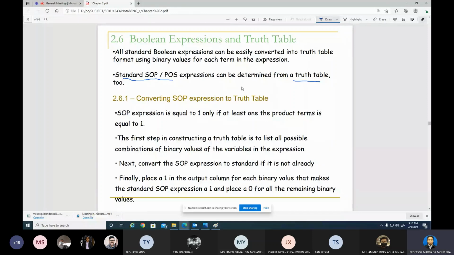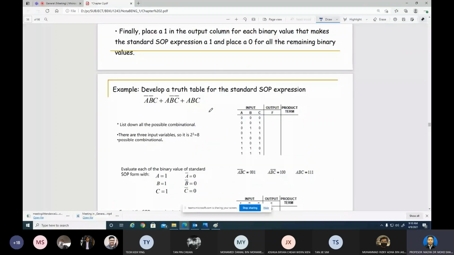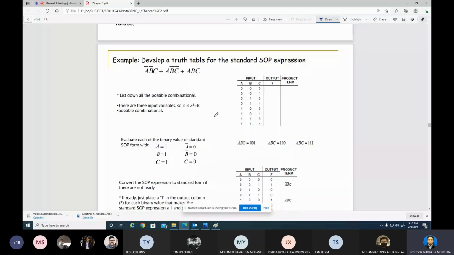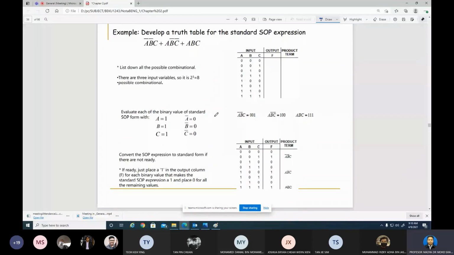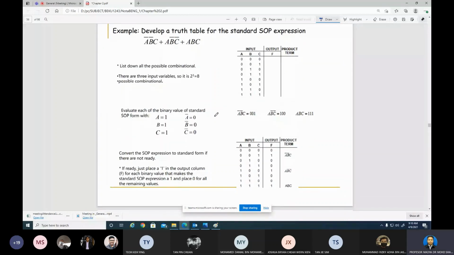All right, so I will go for the example. Okay, you can see this one. This is an example to develop the truth table based on the standard SOP. That means you can see the standard SOP, we have the elements A, B, C, A, B, C, A, B, C. Right. So for example, if you have the Boolean expression like this, A plus C, A plus C.